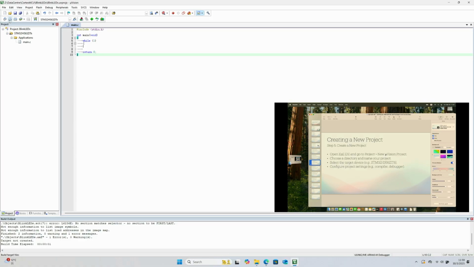Just click the build button or press F7. The right button will rebuild all the target files. So here we just compile main.c. So we just click the build button. You can see here there is one error message. The details of the error: no section matches selector, no sections to be first or last.